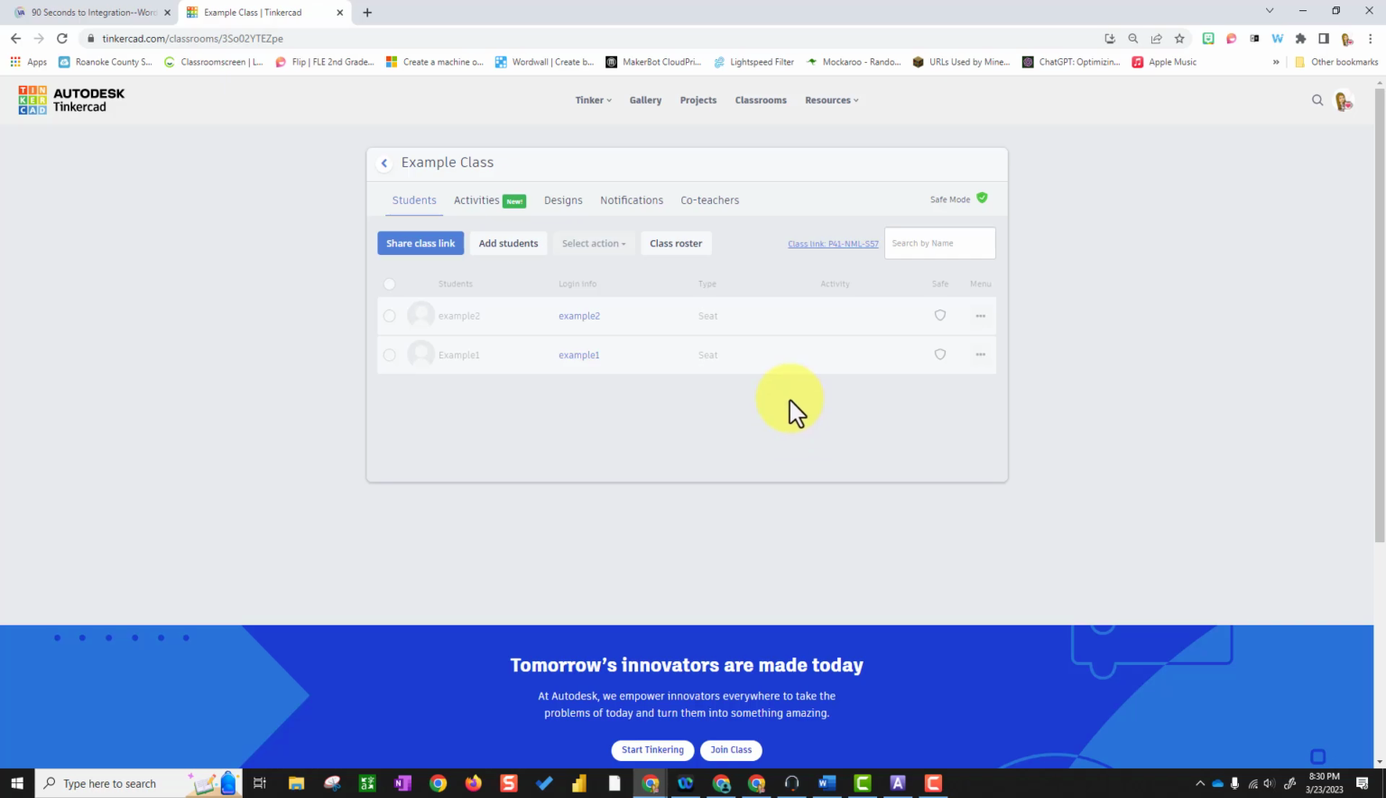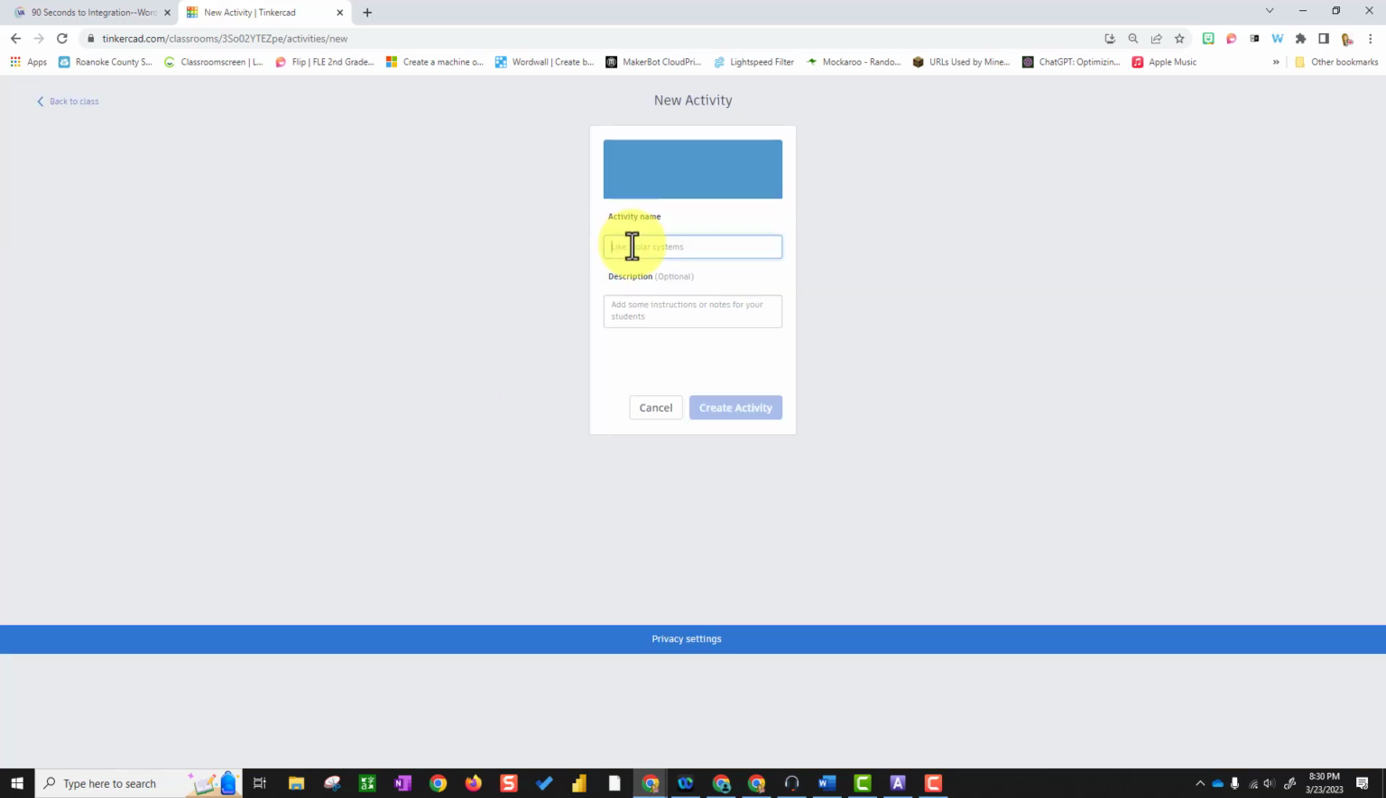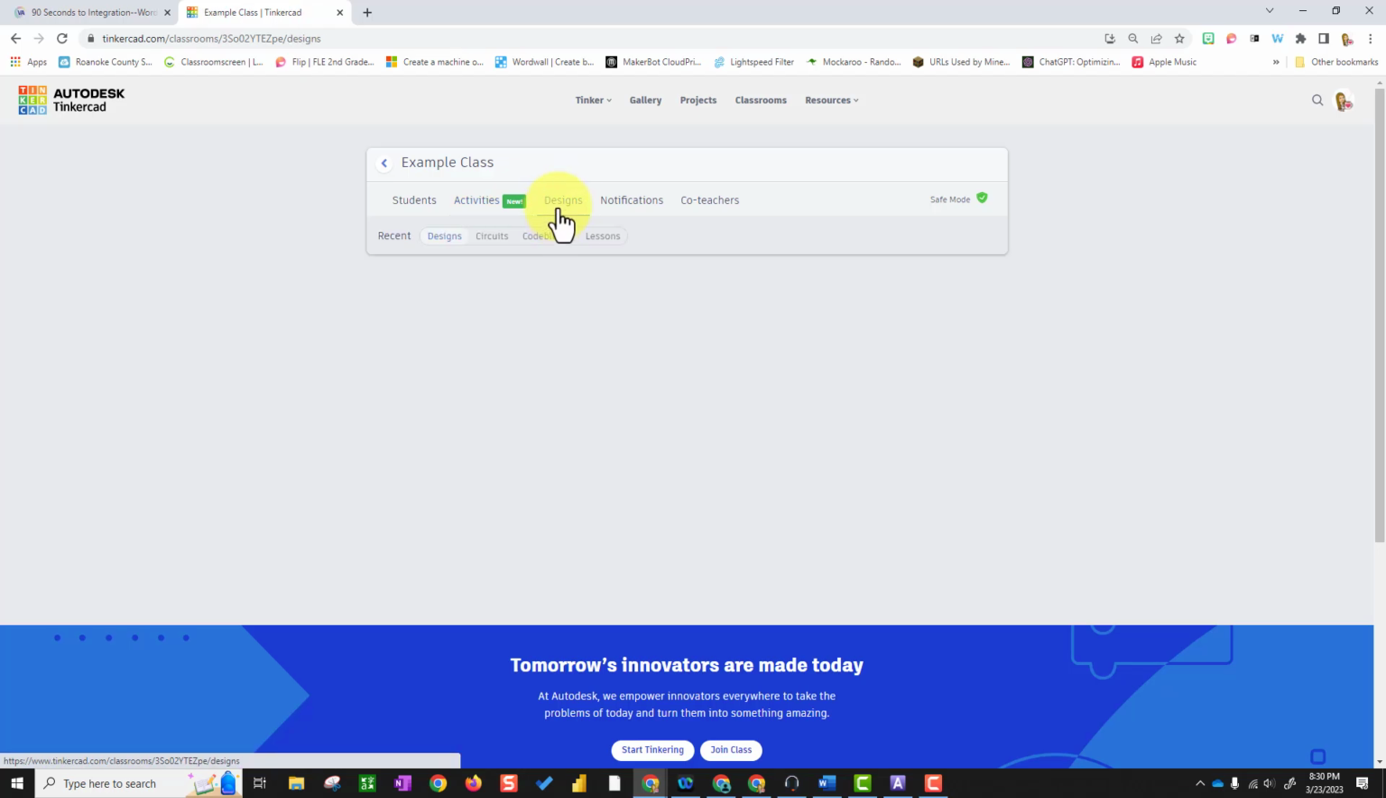Here's your class. Now, you can share this link right here with your class so that they can easily log in. And while we're on this page, I want to show you one other thing. Activities right here allow you to create an activity. So if you know that you're going to do some specific project, like animal reports, you can create an activity. This will help you organize things later. Also on this tab, you will see designs. Of course, your students haven't created anything yet, so we'll come back to that in a minute.